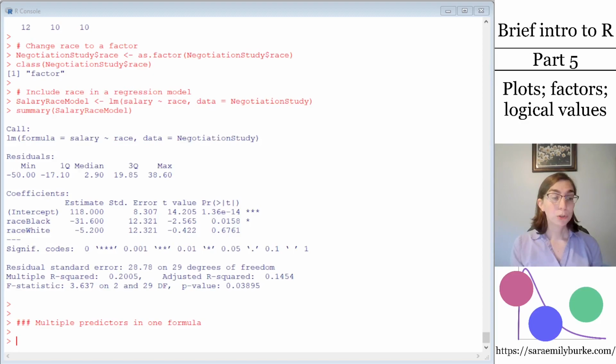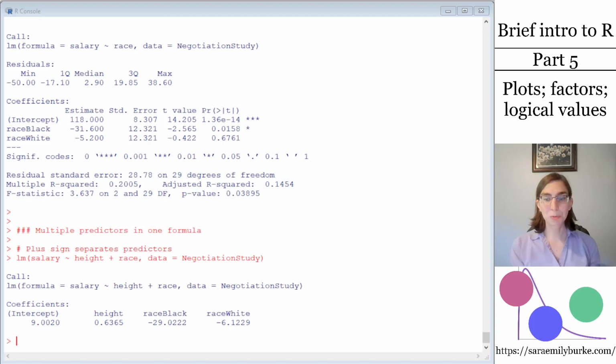Regression models frequently include multiple predictors. And so, of course, our formula specifications also can include multiple predictors. The plus sign separates predictors in the same formula. And the formula argument to a regression model can have multiple predictors on the right-hand side. So salary is still the response variable here. The tilde still separates the response from the predictors, but now there are multiple predictors separated by a plus sign.